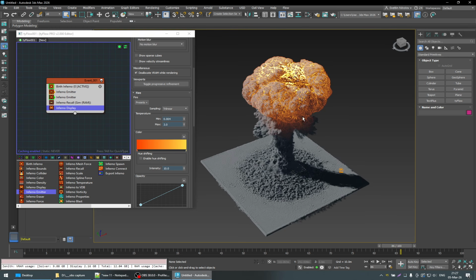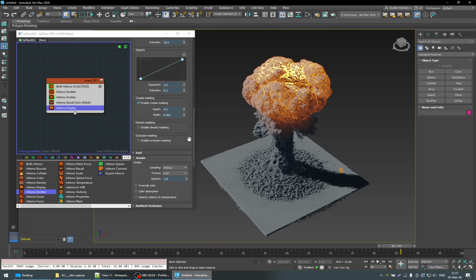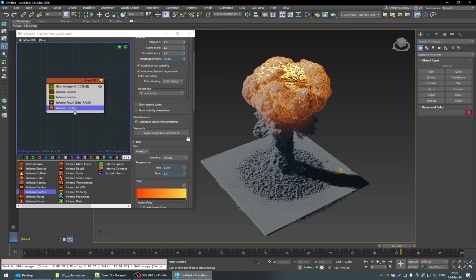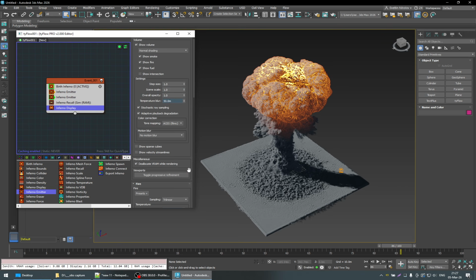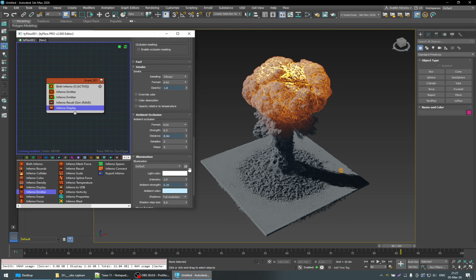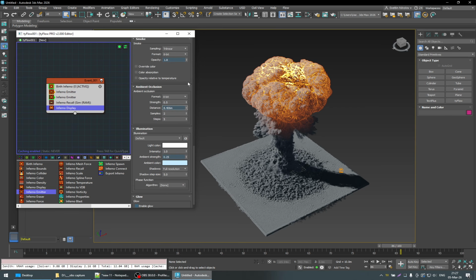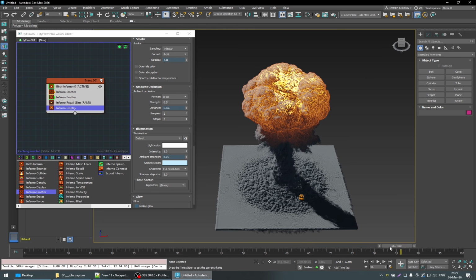I want those cracks to propagate a bit more. Let me just see. It's not gonna be this way. So let me return this to 0.03. The temperature board is at 50. If I change the ambient occlusion now, it's also gonna affect it. So between 6 and 8, this looks a bit more interesting.